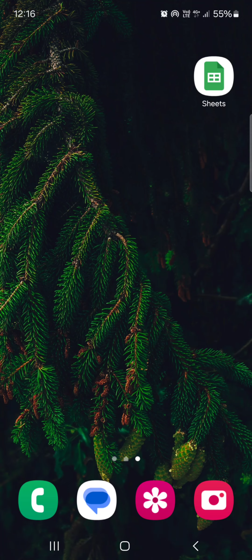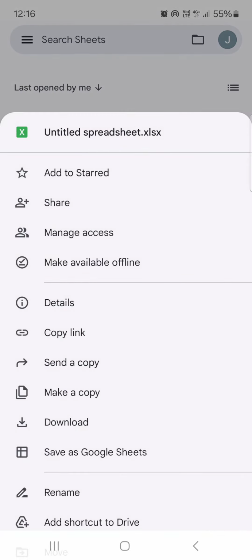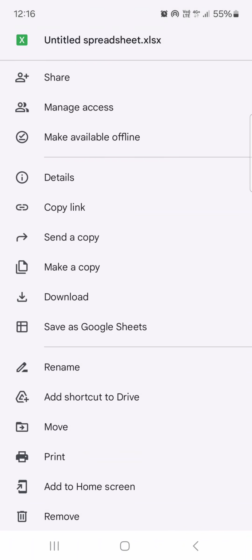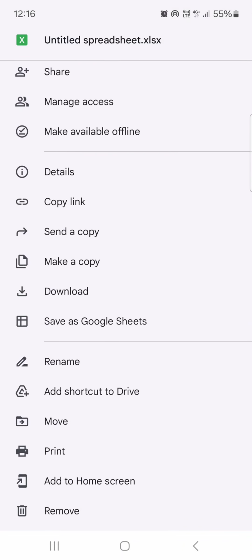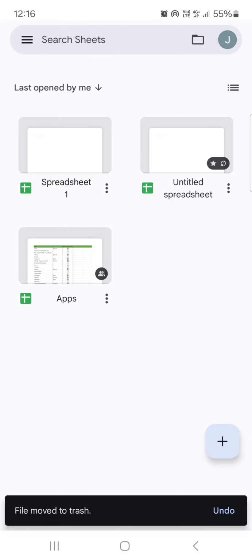First we have to open up Google Sheets, and here it opens up like this. From here we just have to select the document that we want to delete, tap on the three dots next to its name, scroll down, and at the bottom we find remove. If you tap on this, then we can move the spreadsheet to trash.